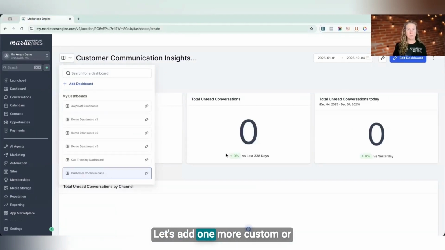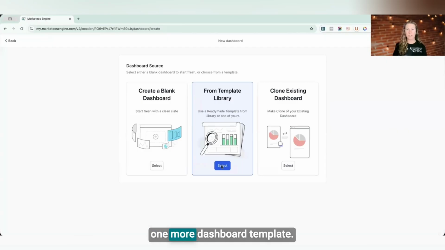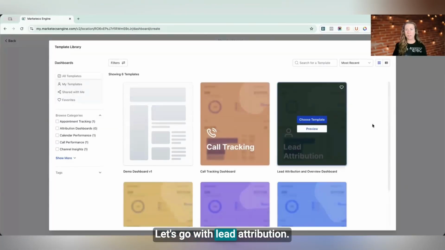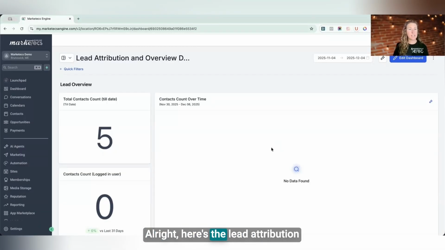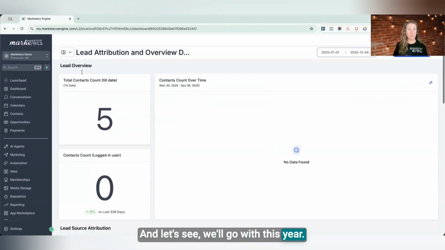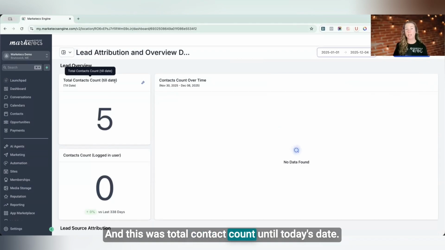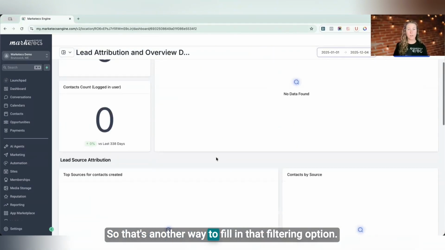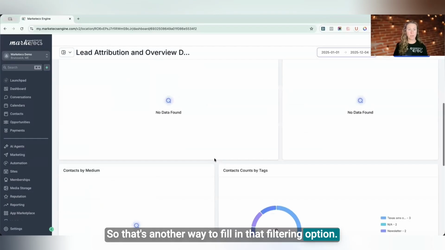Let's add one more dashboard template. Let's go with lead attribution. All right, here's the lead attribution dashboard from template. And let's see, we'll go with this year. And this was total contact count until today's date. So this is total. So that's another way to fill in that filtering option.